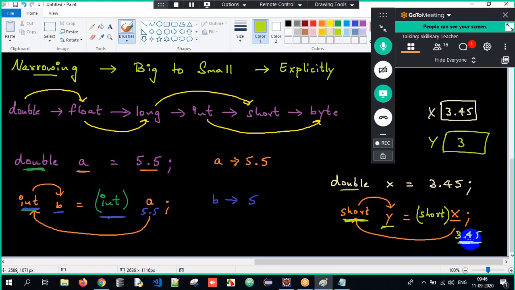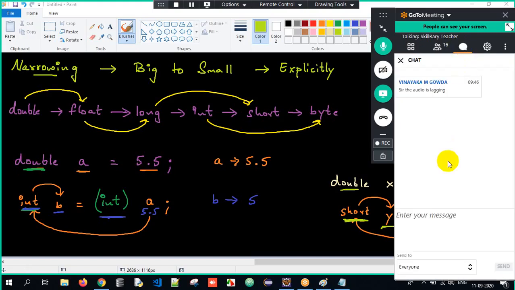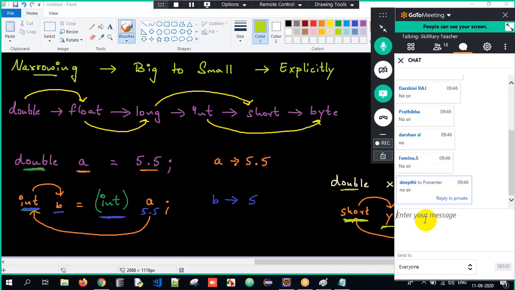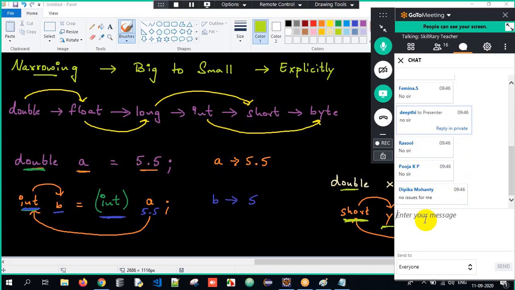Great. Okay. The voice is lagging here. Is it a problem with everyone, guys? Any issues with the audio? Is it only for Vinayak or is it for everyone? Okay, Vinayak, probably the issue is from your end. So try to sign out and sign in. Quit the meeting and then try to join it. Okay, perfect, guys.